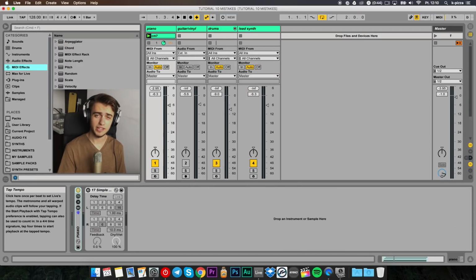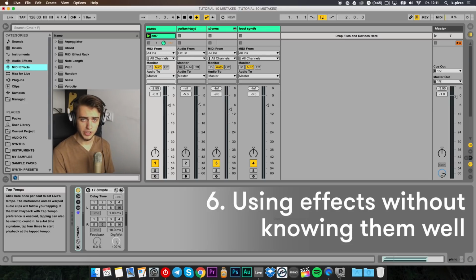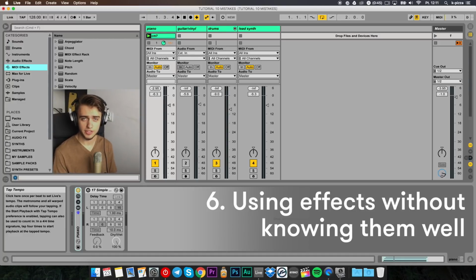Okay, another mistake that I see producers make is using effects without knowing what they do, or even worse, using third-party plugins without knowing how the native plugins work. I think that before using any plugin or any effect, you should study how it works and only then use it. And before downloading third-party plugins, I think you should start from built-in plugins in your DAW. For example, Ableton has very high quality effects built in already.